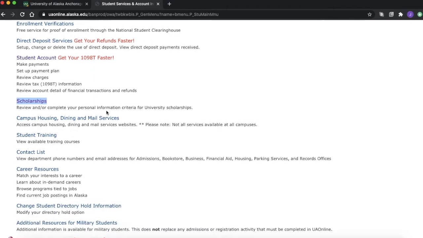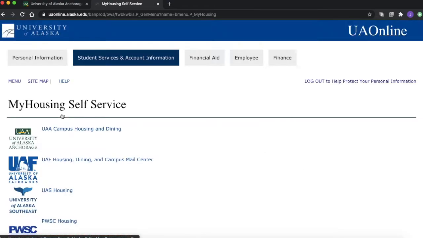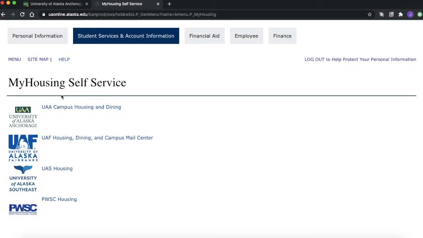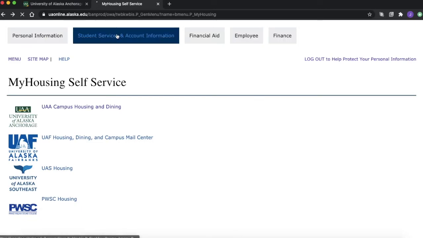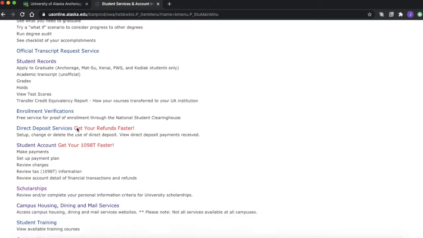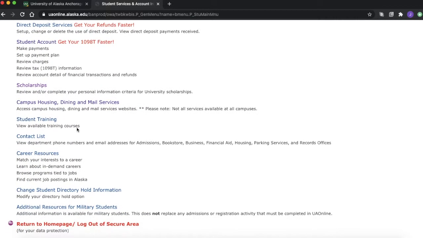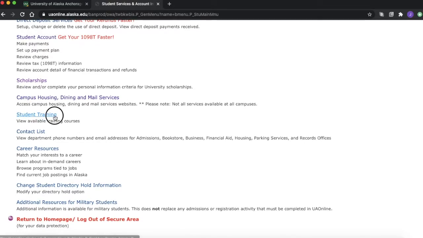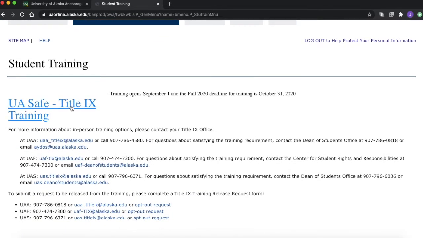Next is campus housing, dining, and mail services, where you can go and click which campus you are housed at, and it'll redirect you, and this is where you'd go to deal with any roommate requests or meal plan services. Next, after housing and dining, is student training, which is where you would go to take the Title IX training, which is required by all students.